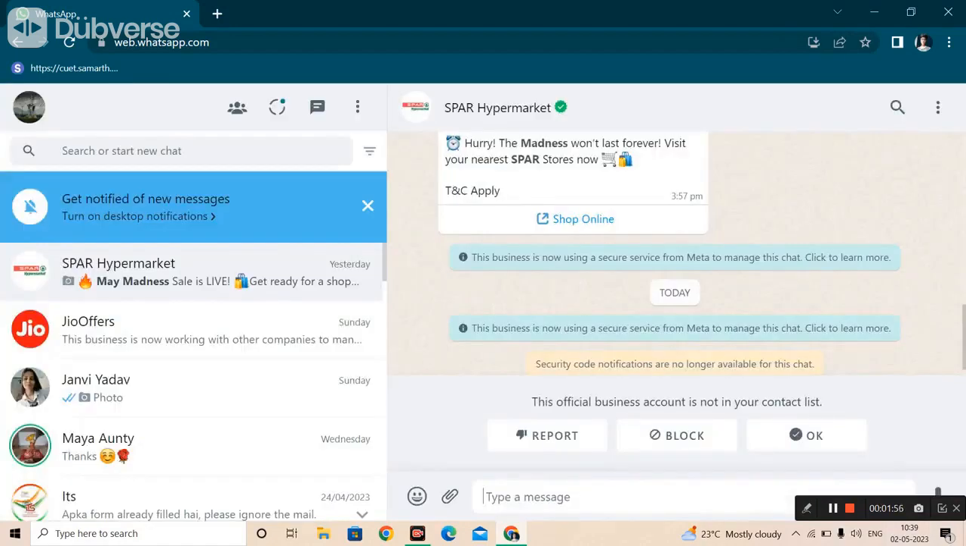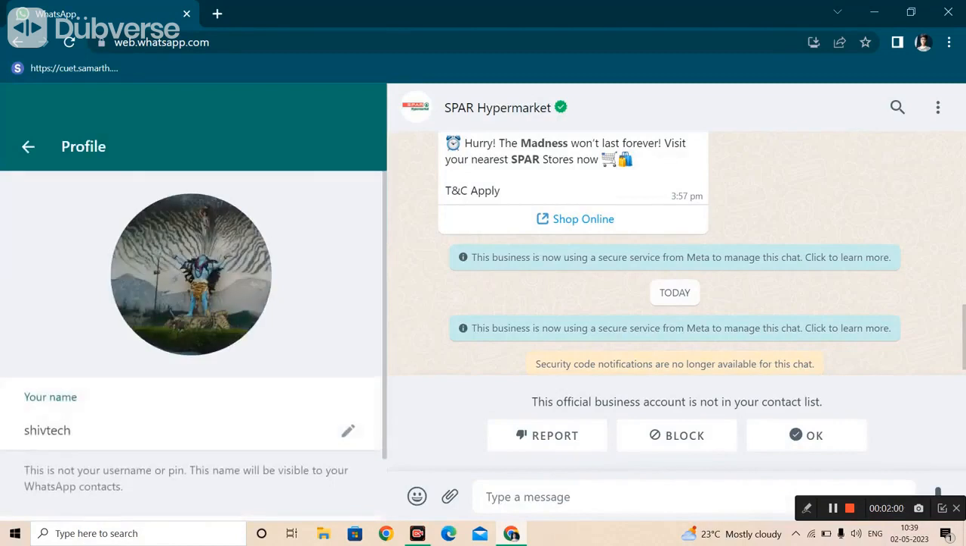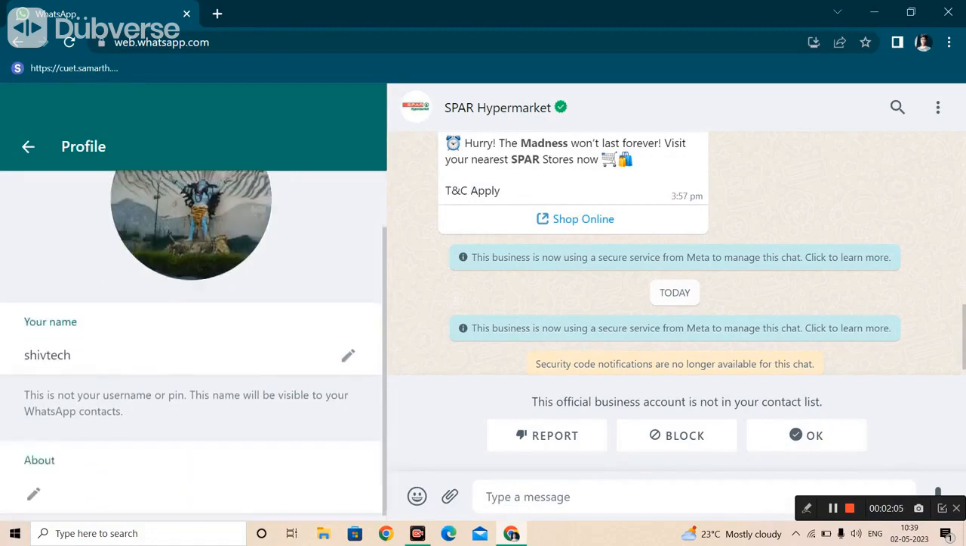If you want to change the profile, click on Profile. Click on Change Profile Photo. I am not doing it now. You can change your name from here. You can write something about yourself.